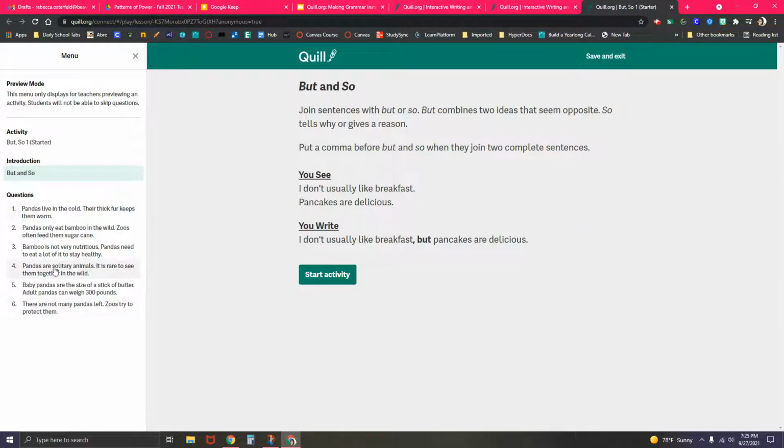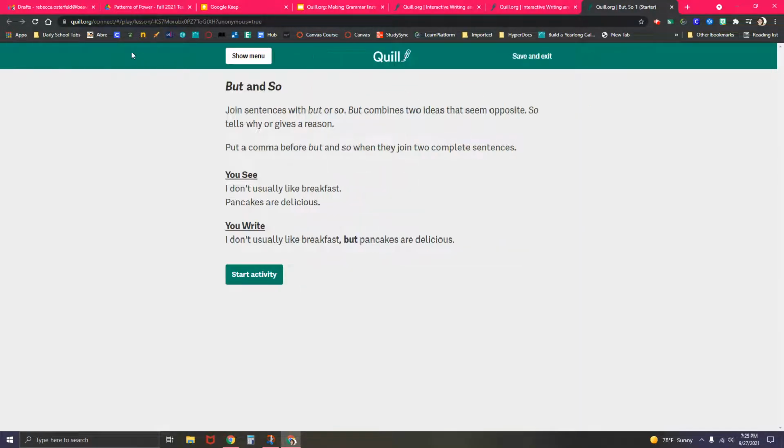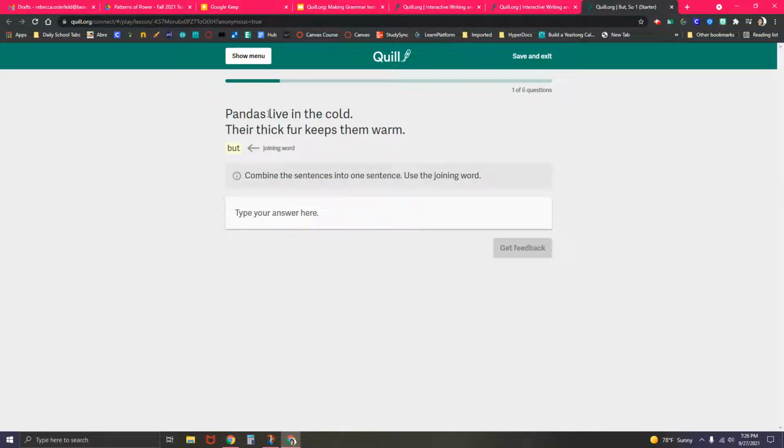And on the teacher page, you get the preview pane with all the questions, but I'm going to close that out so you can see this is what students see. Quill, the lesson is on but and so. You're joining sentences. But combines two opposite ideas. So gives a reason. Put a comma before them when they're joining complete sentences. And then you're going to see two sentences, and we want you to write one using your comma conjunction. So the student clicks Start Activity, sees the two sentences, and it says, please use but.